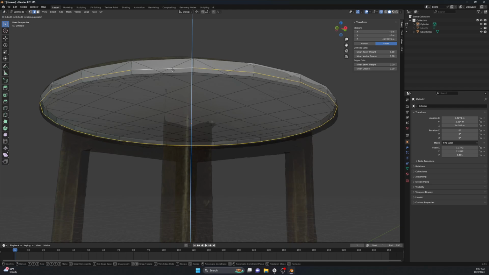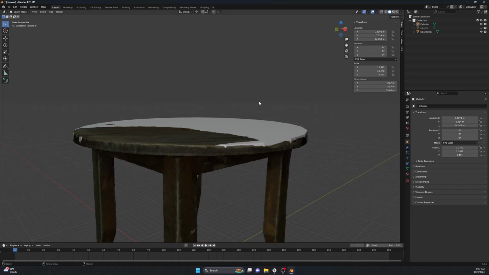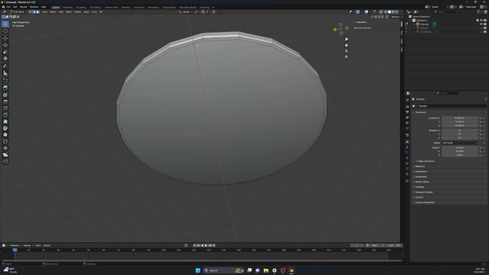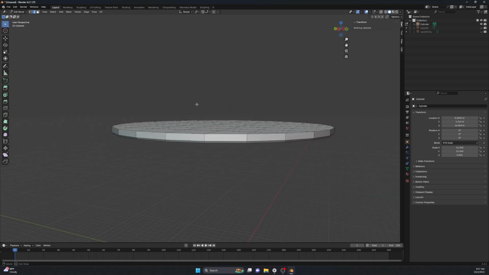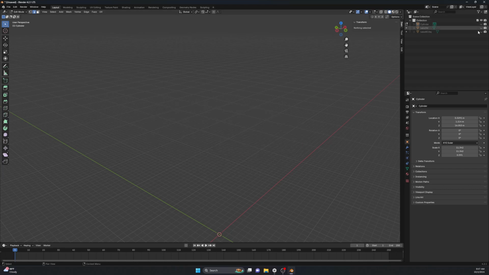Kind of move that up. But yeah, you can get a little bevel going, so you can get a little tighter with it. And so you would just basically model like this on top of the high poly.